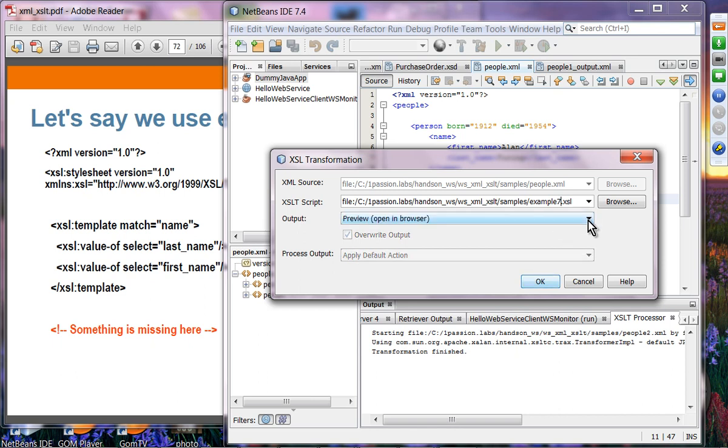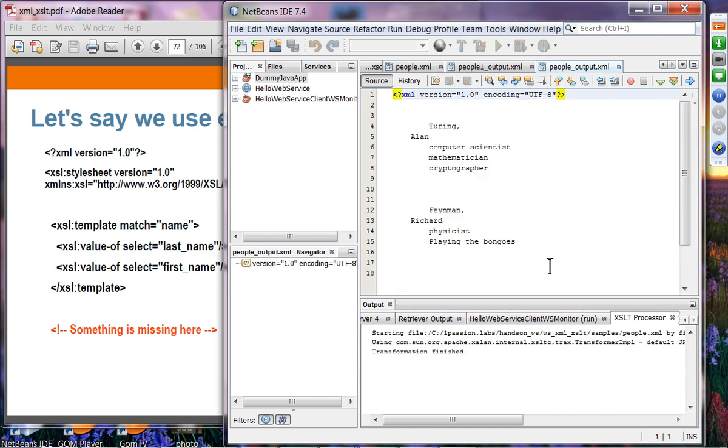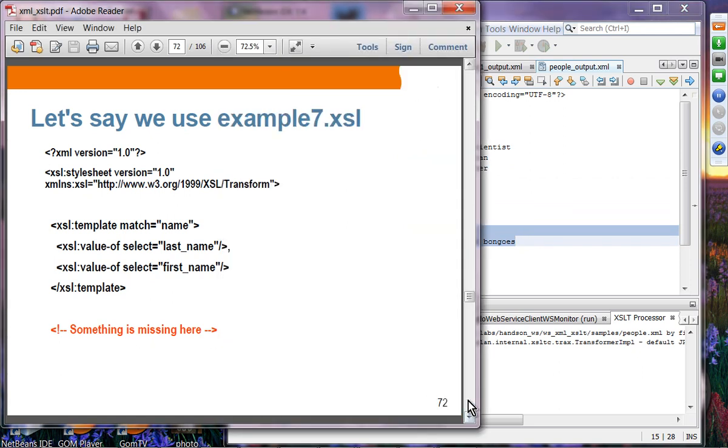And make sure you select the people.xml file and click OK. As you can see, the last name, first name, and last name, first name is all we want. That's the only thing we want, but it also displays these things which we do not want. So that's where apply-templates is introduced to correct the problem.